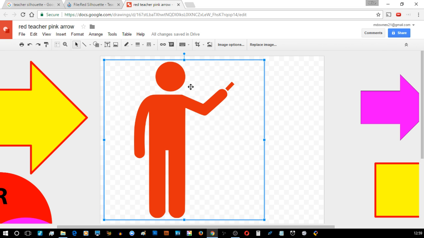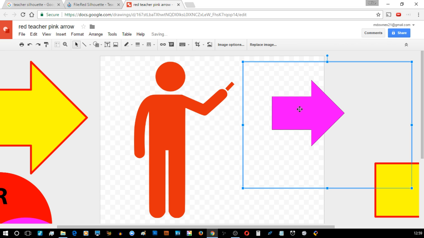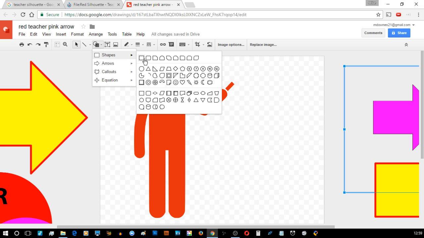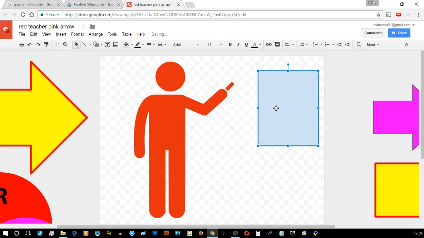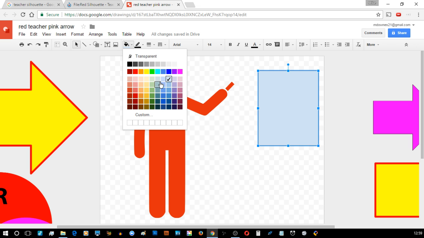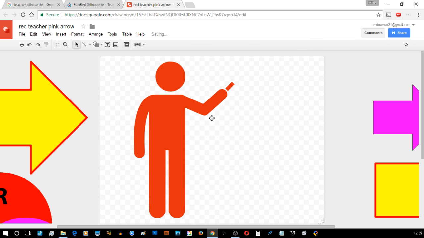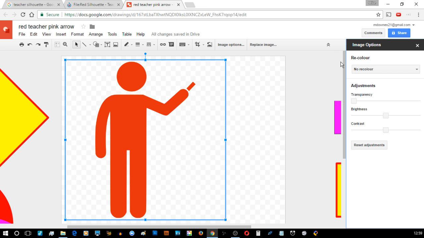Very, very easy. If I get a new shape and I want to recolor it, the only way I can do that is by clicking the fill color and changing all of these colors here. Now this is very much in contrast to the way we have uploaded or added an image, which is a complete image and it's red. So what we need to do is go to image options, and we've got recolor.